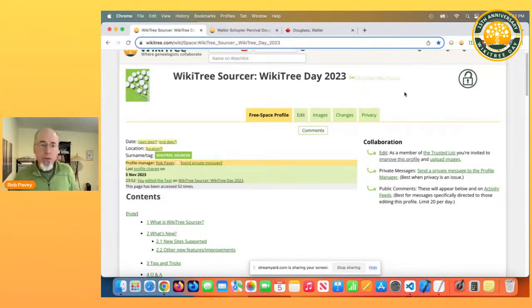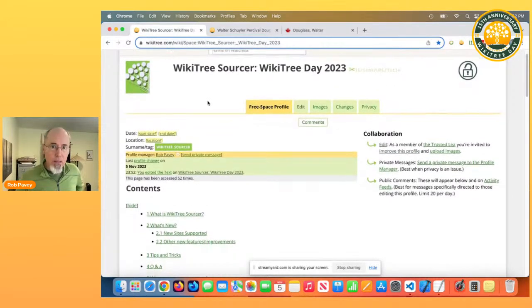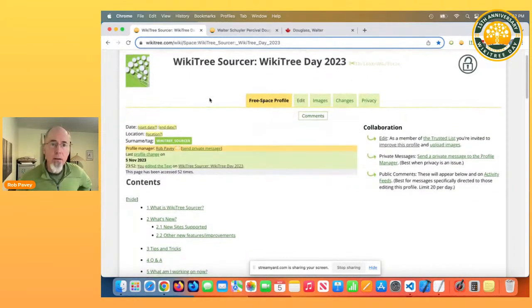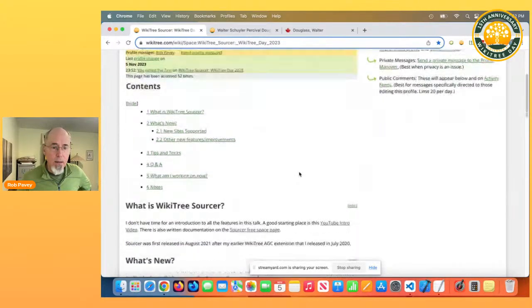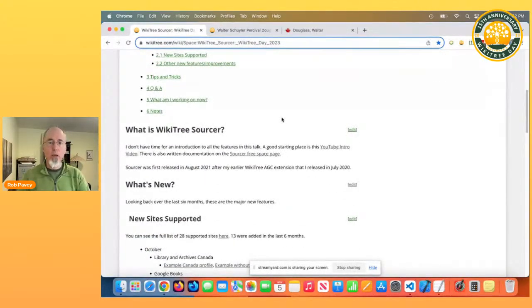Okay, so in this presentation, I'm going to focus on WikiTree Sourcer and what's new with it. I don't really have time to go over everything that's in WikiTree Sourcer. But just a brief intro, WikiTree Sourcer is a browser extension, and the purpose of it is to be able to find sources and cite them on WikiTree.